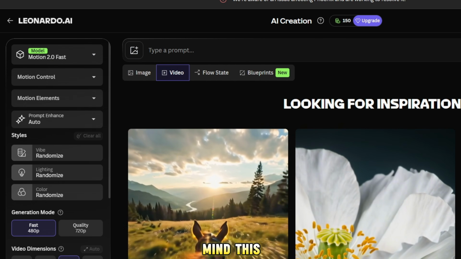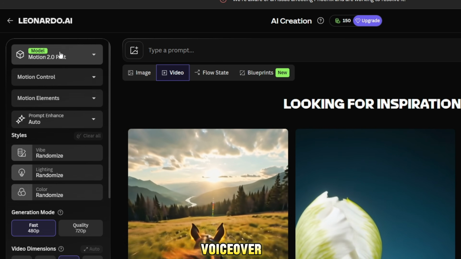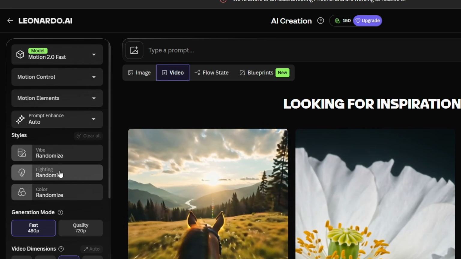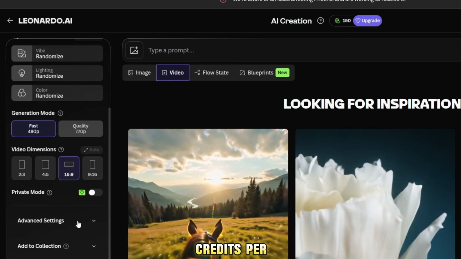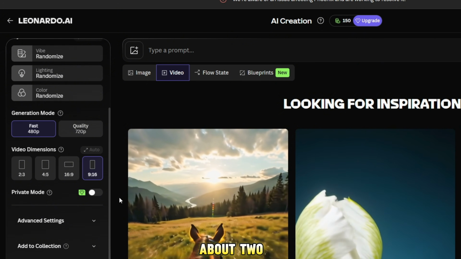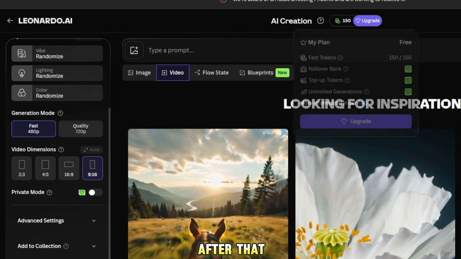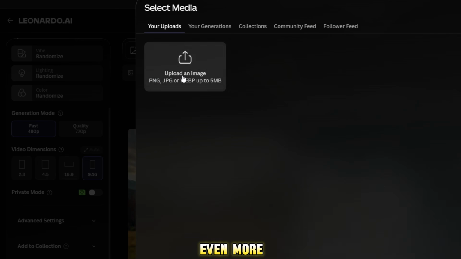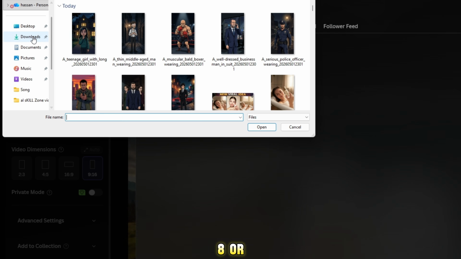Keep in mind, this model does not include voiceover, but it will generate smooth and realistic motion for your images. It takes around 70 credits per video, which means with one login, you can easily create about 2 videos. After that, you can repeat the login process multiple times to generate even more videos, up to 6 to 8, or even more depending on your needs.